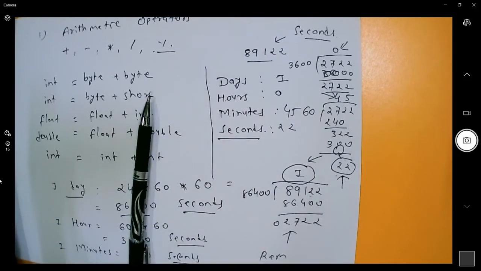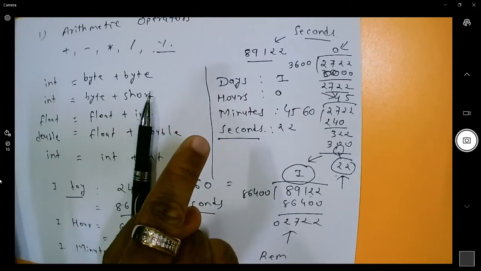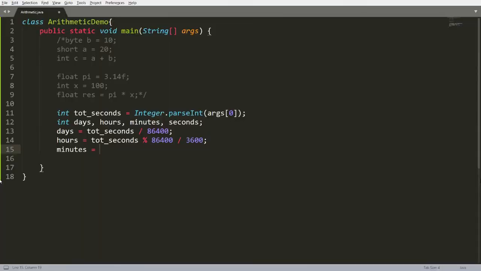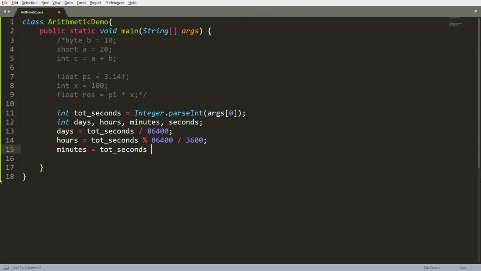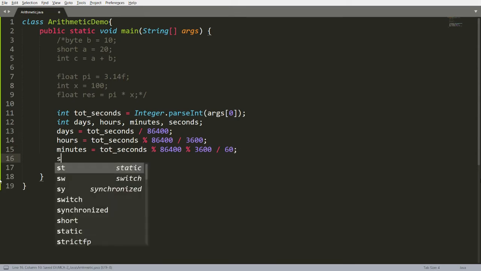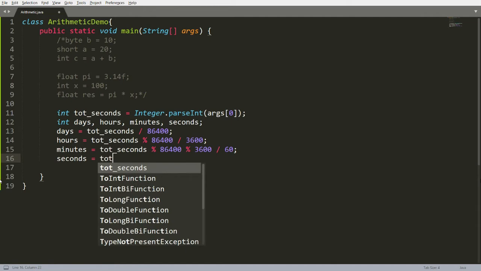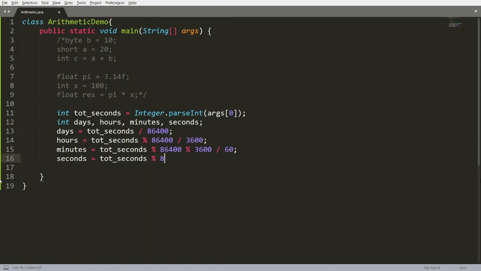So let me run this, how we can get the value: 1 day 0 hours 45 minutes and 22 seconds. So here you can write minutes. How can we get the minutes? Very simple. You can write here total seconds modulo 86,400 modulo 3600 divided by 60 and you will get the minutes. Now I want to get the seconds, then it is very simple. Total seconds modulo 86,400 modulo 3600 modulo 60, then it will give me the total seconds.